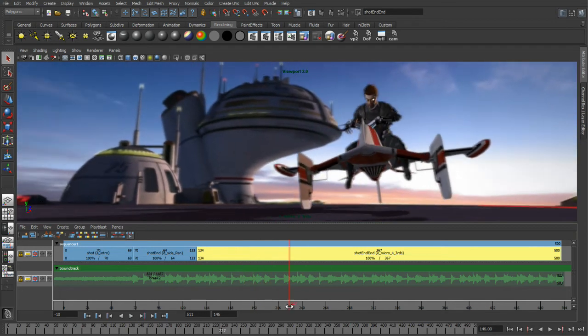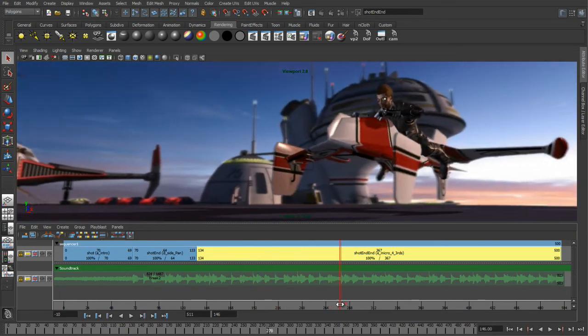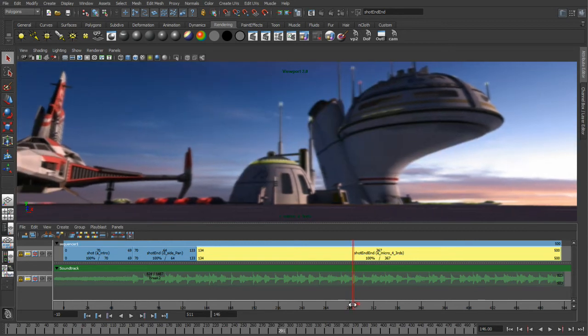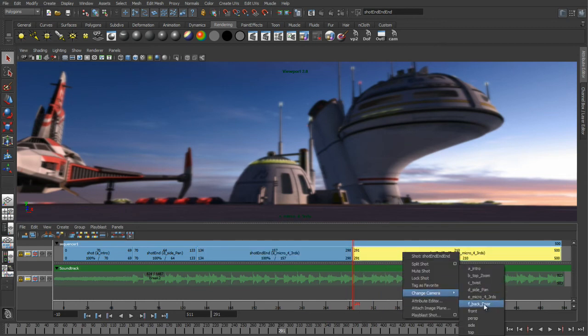You can see that the ship kind of hovers around a little bit. The guy hops on, and then it blasts off screen. So let's get right there where that audio has got that nice big spike in it. We'll split that shot one more time, and we'll add in our fourth camera on this one, which is going to be the back door.